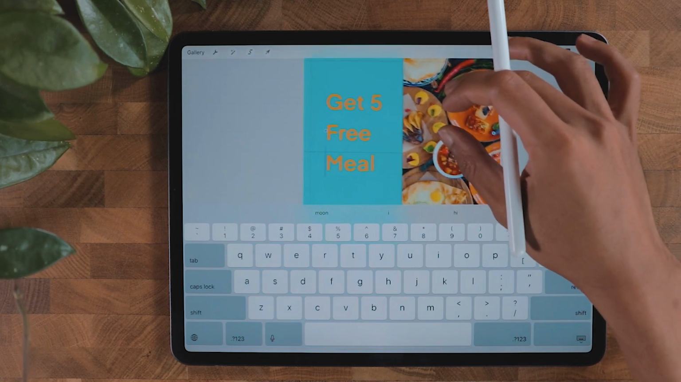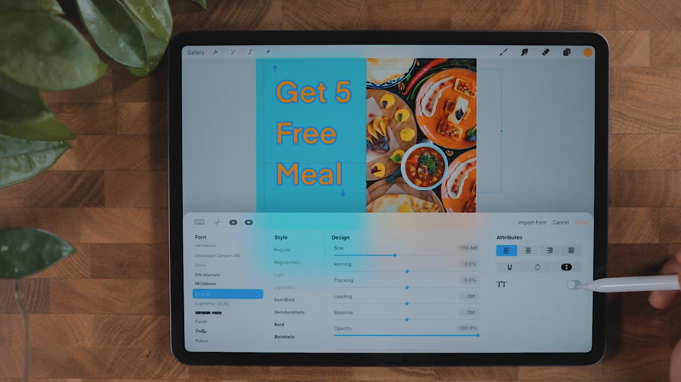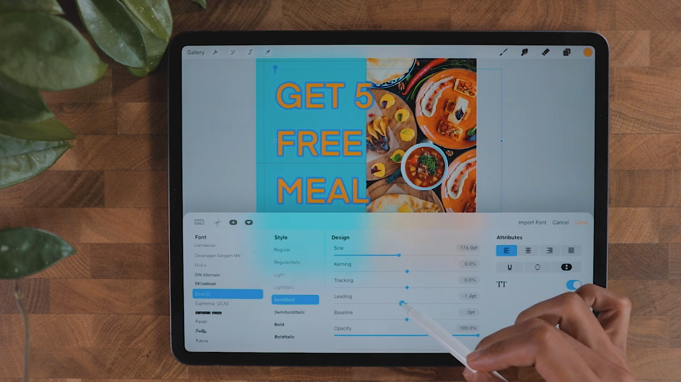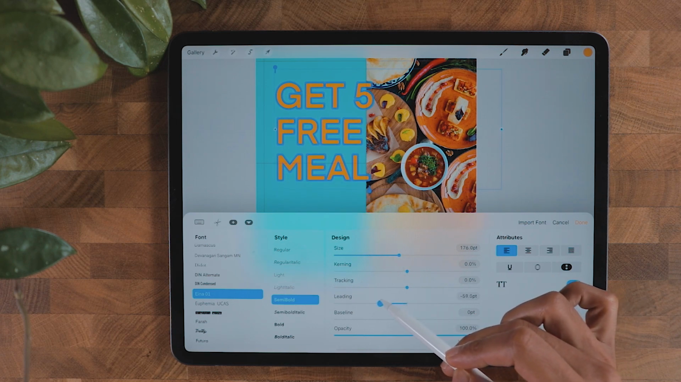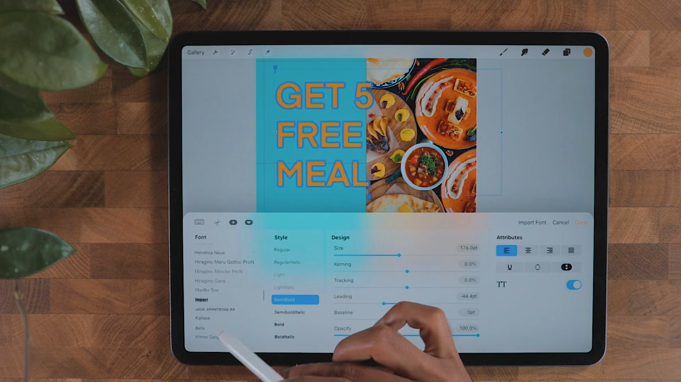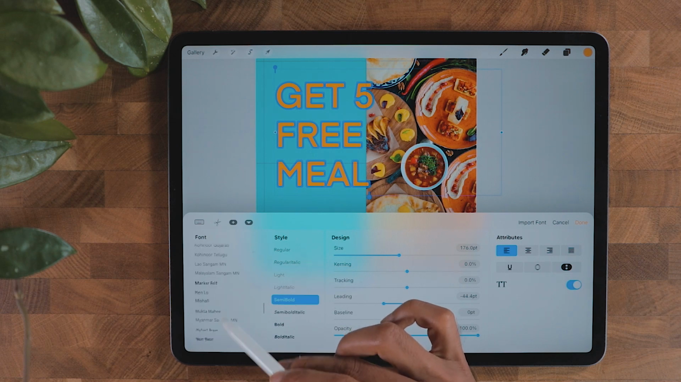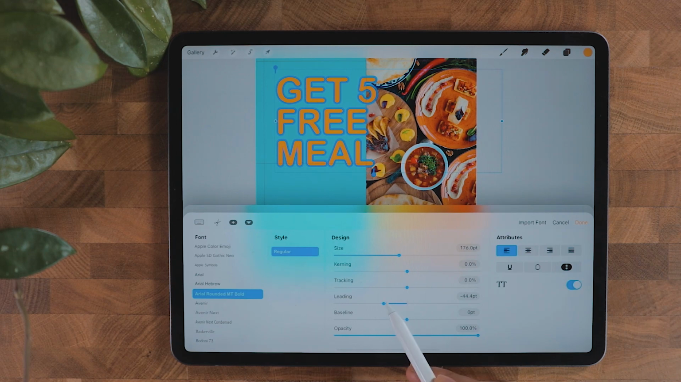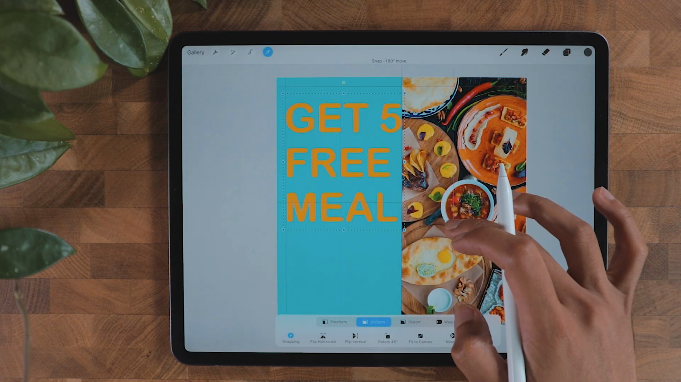Another line break right here. I'm gonna make this all caps. I'm gonna make it a little bit bigger, fix the leading right here. I think we're gonna change the font to something a little bit different, something standard. Maybe I'll use Arial Rounded MT Bold right here. I think it's too big, so I'm just gonna put it right here.